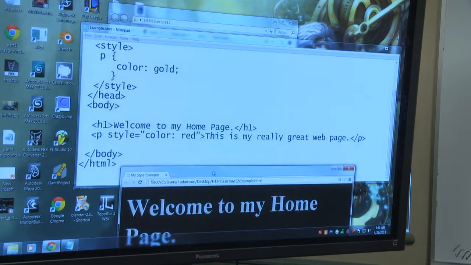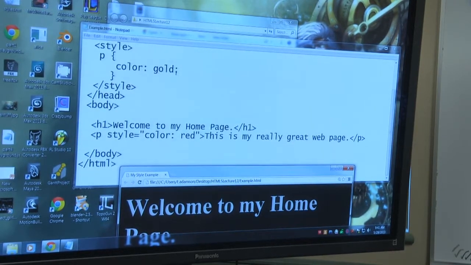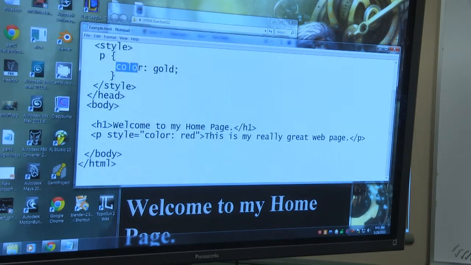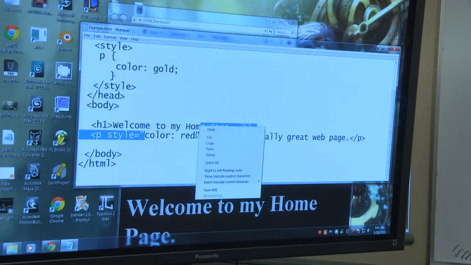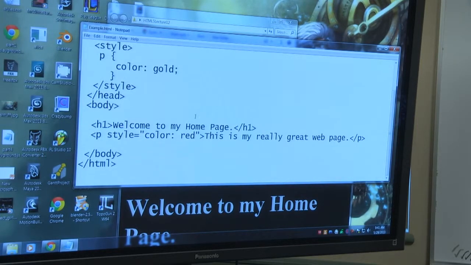Now, notice this. Cascading. Up here, I told it that I wanted the paragraph style to be gold, and it was gold. But down here, I told it I wanted the color to be red. So what did it do? It made it red. Even though the former instruction up here said gold, the latter instruction, and this was the last boulder hit, said red, and it'll follow the last instruction it got.